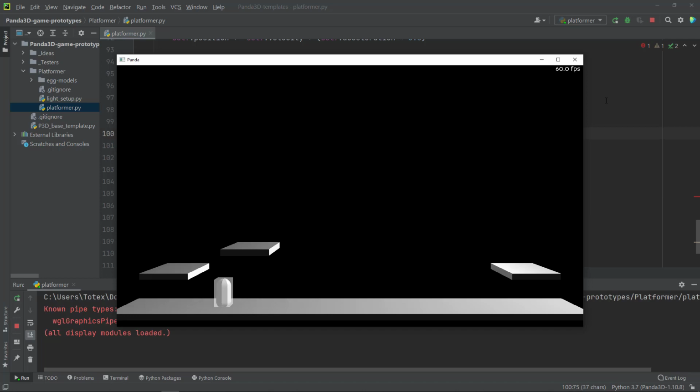Okay, the next thing we are going to solve is if we jump through the platform, as you can see, the character just snaps to the platform. It jumps through, but as soon as it gets on top of the platform, it just snaps.